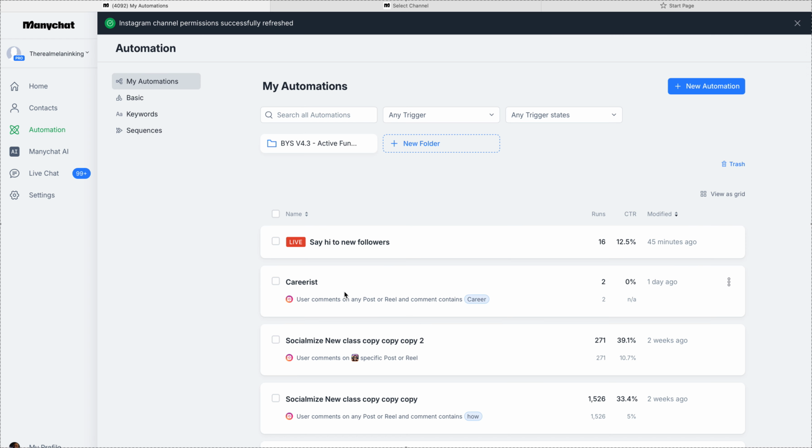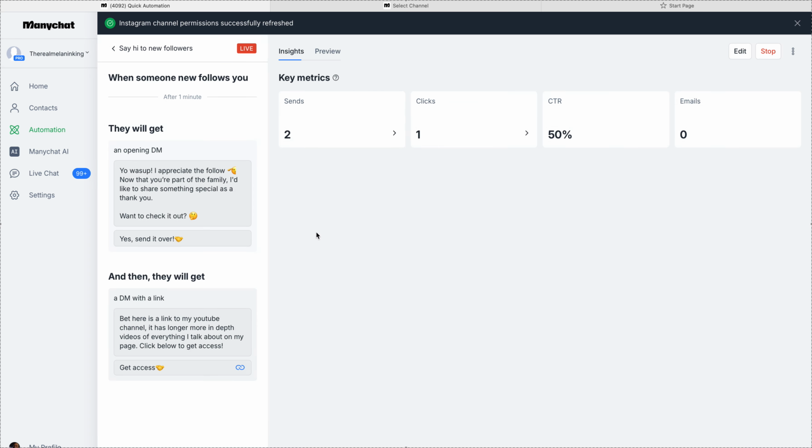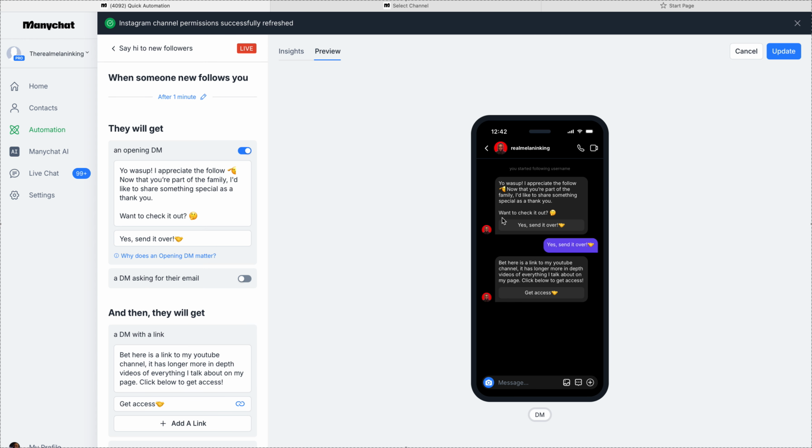So this is actually the new follow automation I literally just set up, right? So I just set it up just now, and it's exactly how it goes for me. What I'm trying to bring people to is actually my YouTube channel. So that's literally what I'm doing. It shows me a live demonstration of exactly what it looks like in the DMs right now.